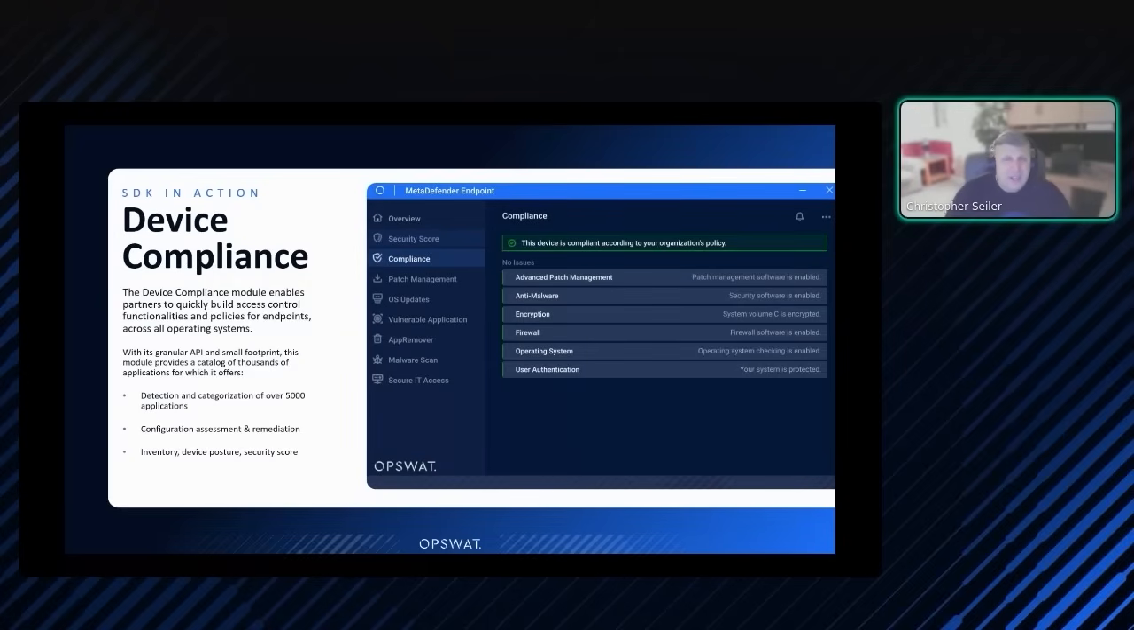As you can see here, we support over 5,000 applications. And this gives you an example of some of those categories: anti-malware, encryption, firewall, etc., that we will detect.